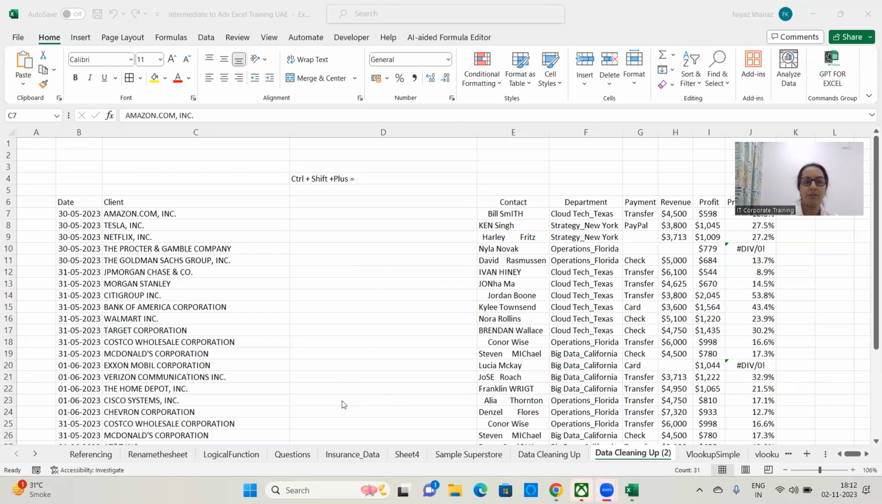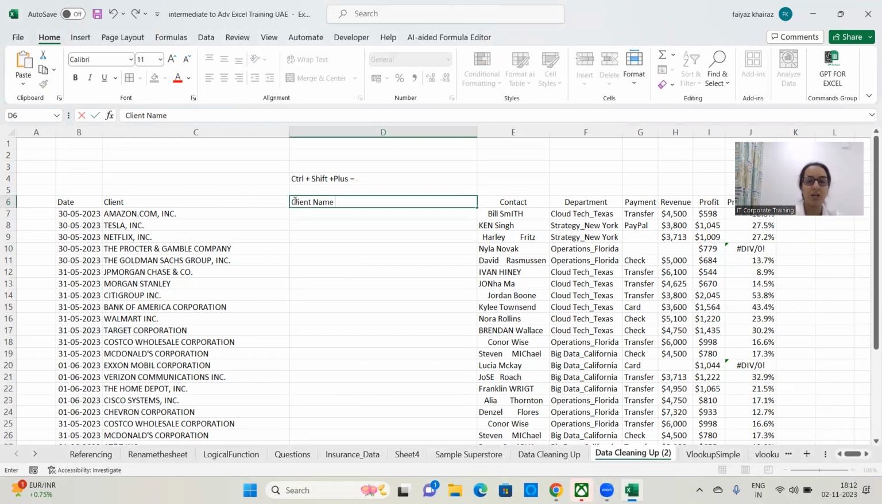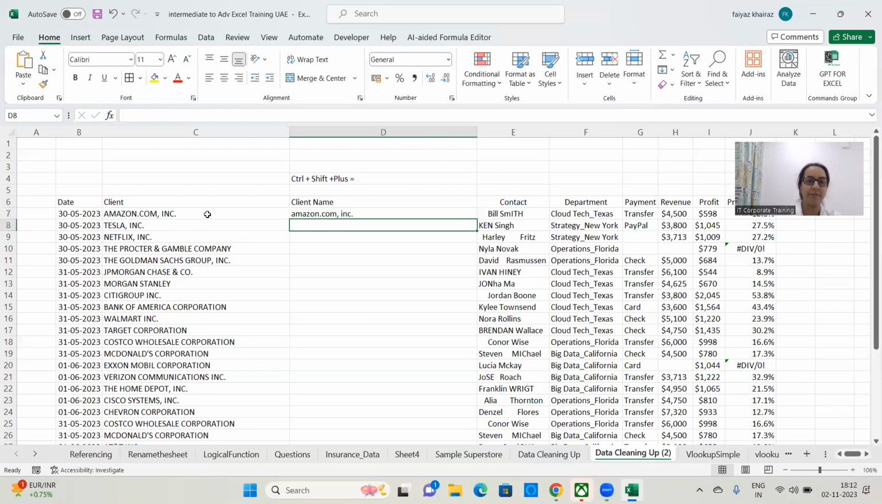Super. Okay, now suppose I want to convert the client names to lowercase. Which function will I use? Equal to LOWER, open bracket, select the text, close bracket, hit enter. And here it has converted the name of the client to lowercase.